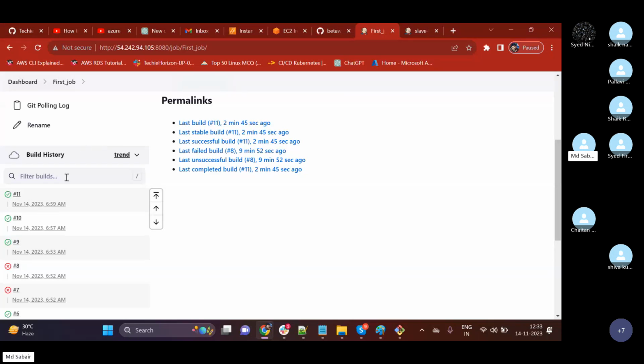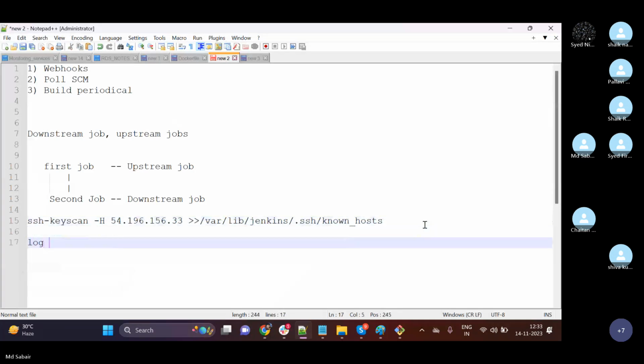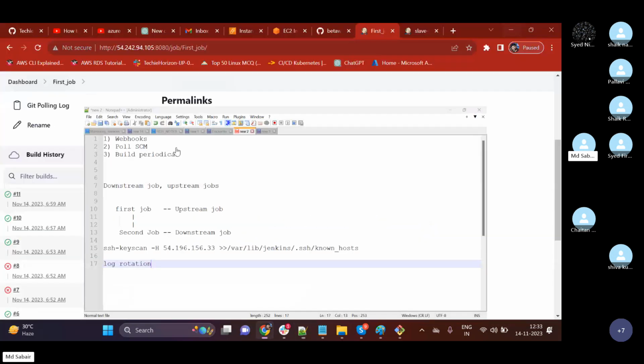Otherwise, this is going to consume some memory. This is using some storage, and we should also maintain the storage, right? So storage is also very important for us. I cannot just simply store anything which is not required for me. So we should always make sure of log rotations.